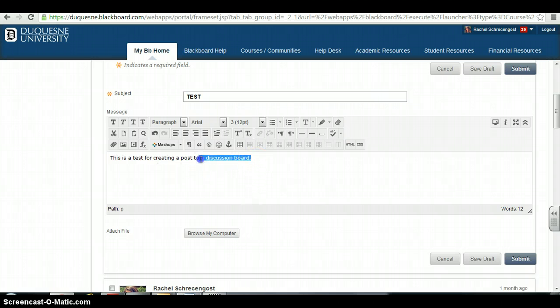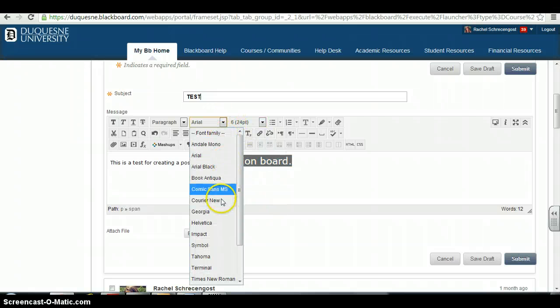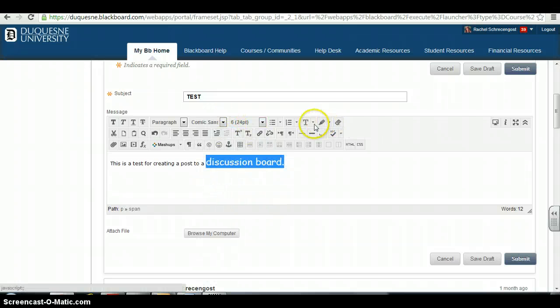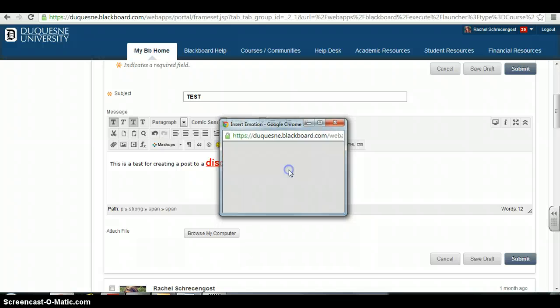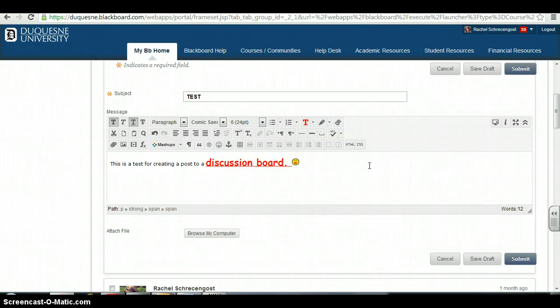Once you type your message, here is where you can change your settings. So I'll change the font size and the font type. You can even change the color, add underlining, bold, whatever it is that you need to do to add to your post. If you forget what some of the tools are, just hover your mouse over each one and a title or description will come up telling you what each one is.